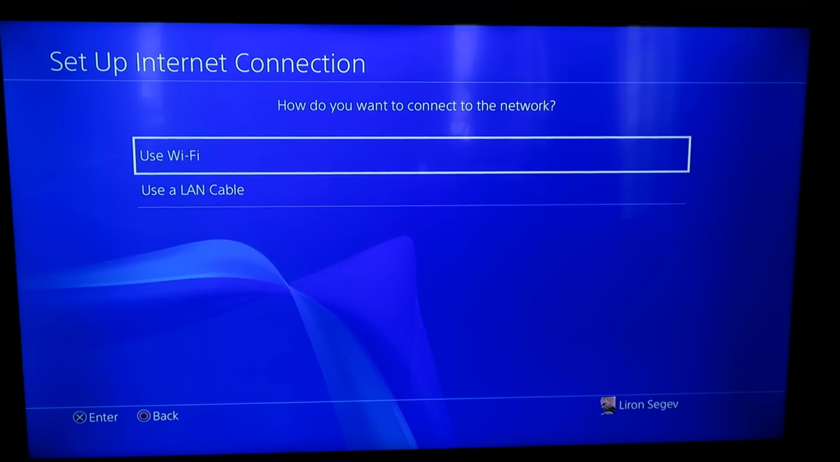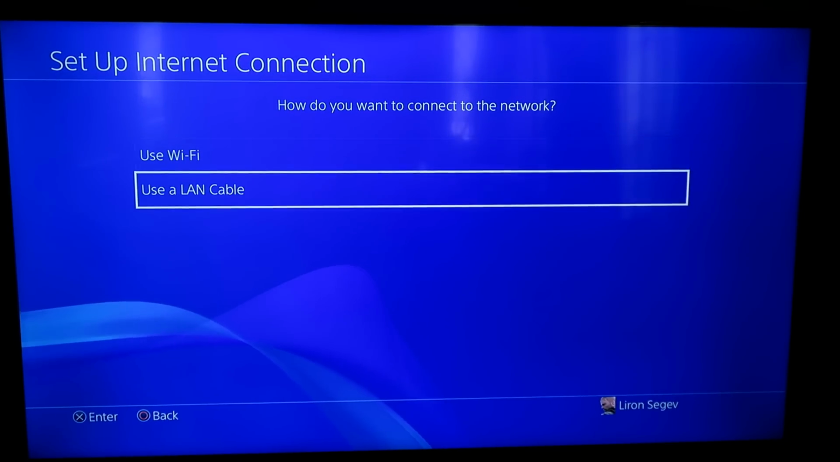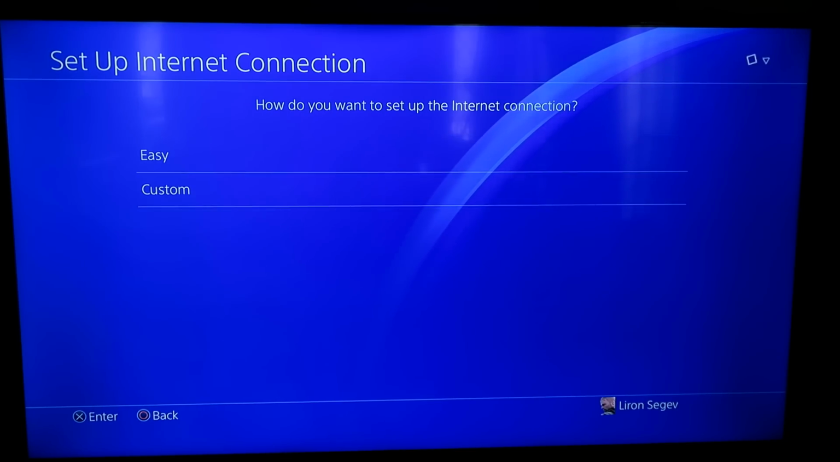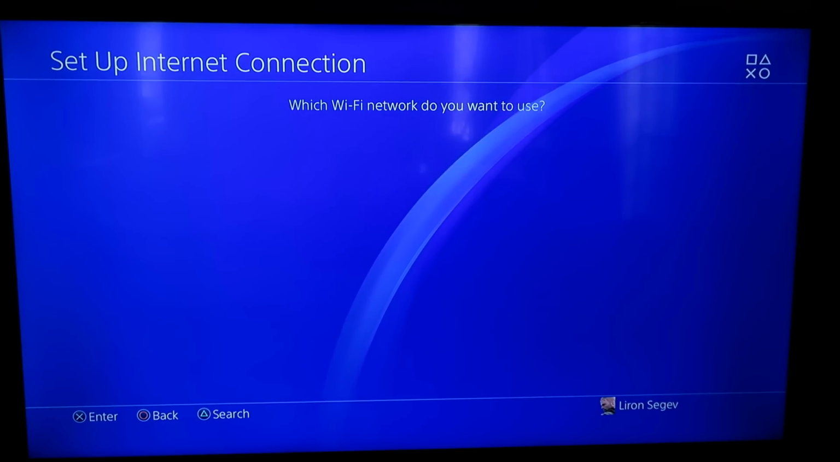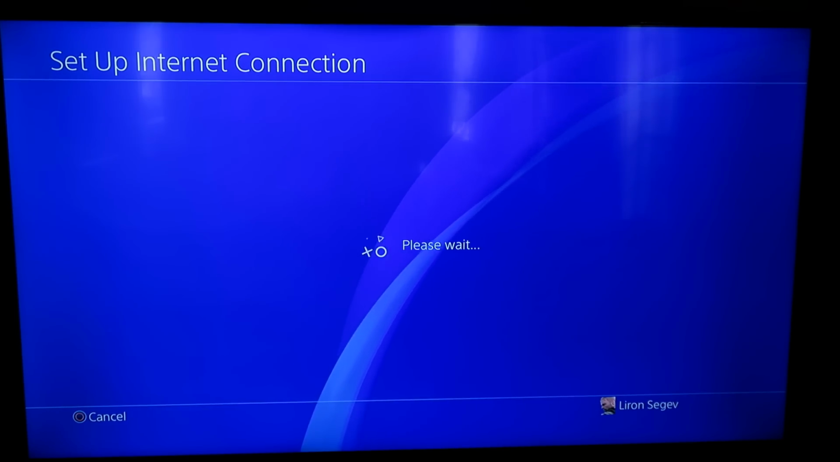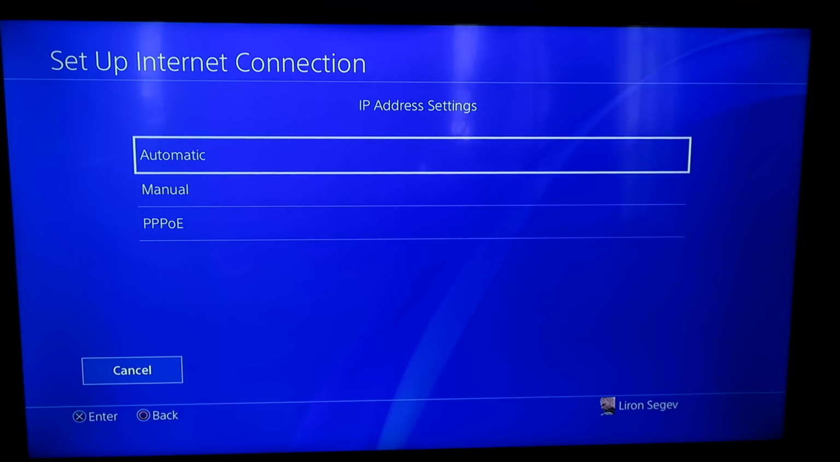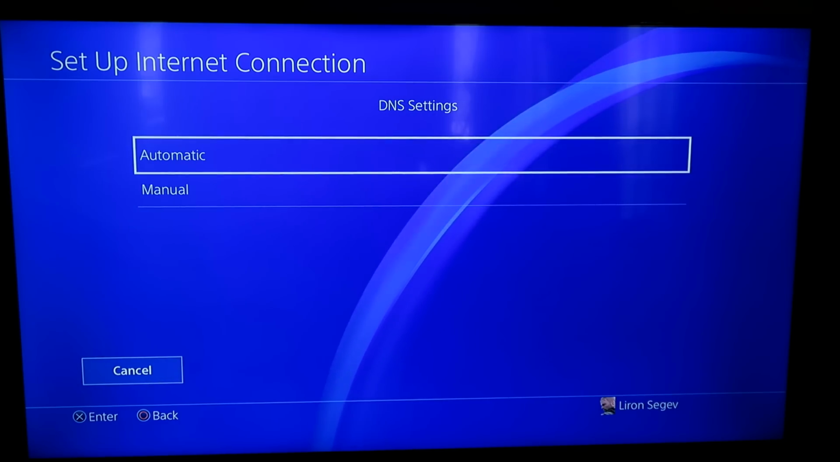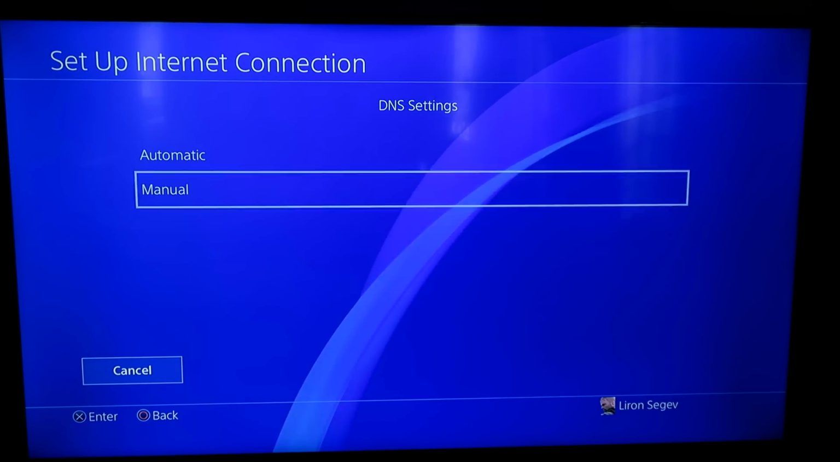Go up to setup internet connection. If you have the option for LAN cable, always choose that because that's nice and wired. That's brilliant. If not, choose Wi-Fi, and then we're going to choose custom. Now, select the home Wi-Fi that you're going to be connecting to. And now some options come up. Leave the IP address as automatic, DHCP, do not specify. But the next screen, this is DNS settings. We're going to change it down to manual.